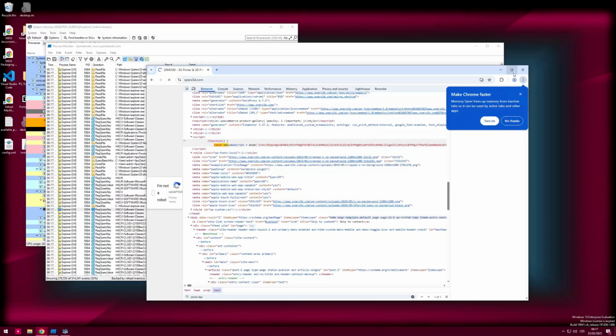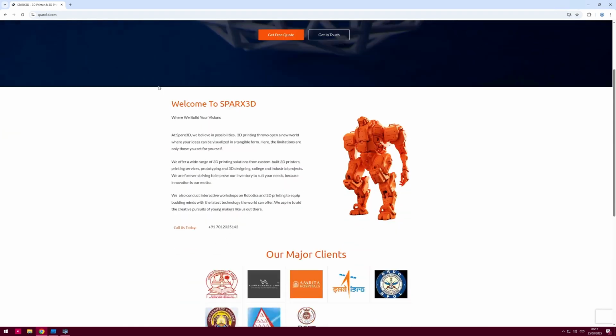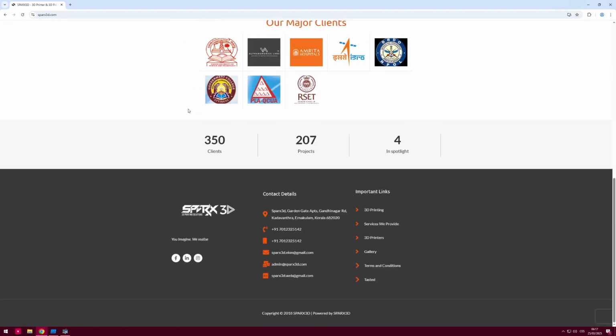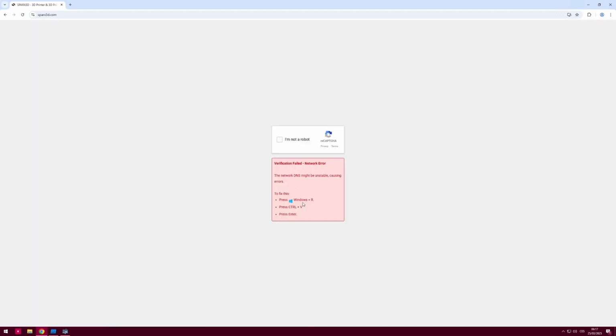So let's refresh the URL. Close the DevTools. Wait for it to refresh. Okay, scroll a bit here until it appears. Okay, here we got it. So, I'm not a robot. We select cars. And we got this thing.